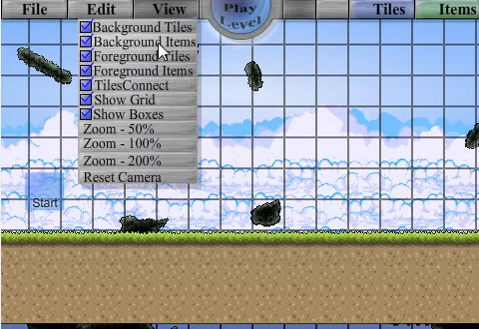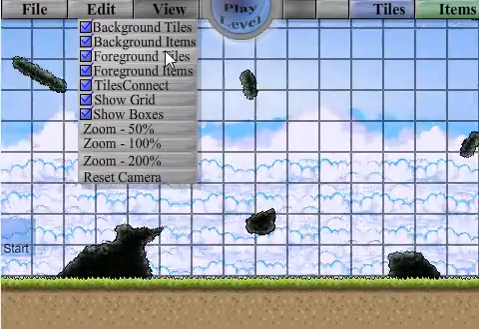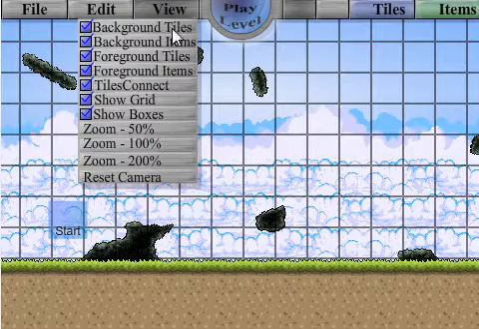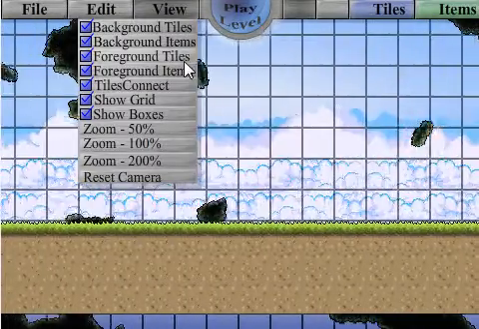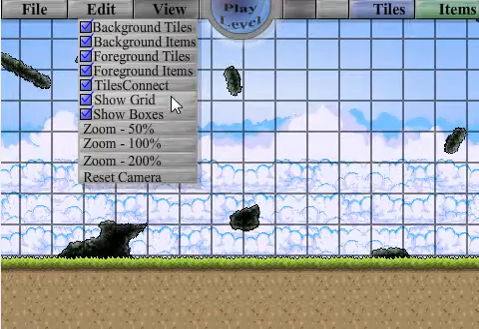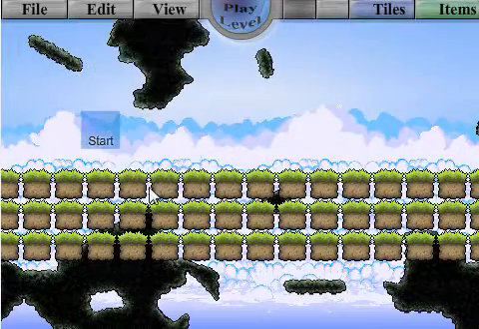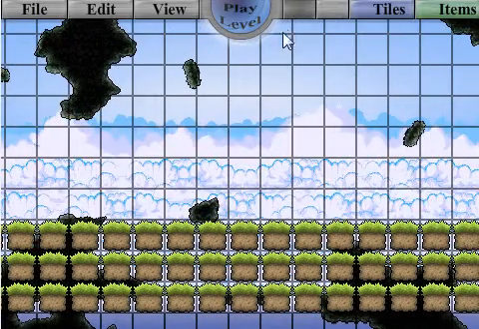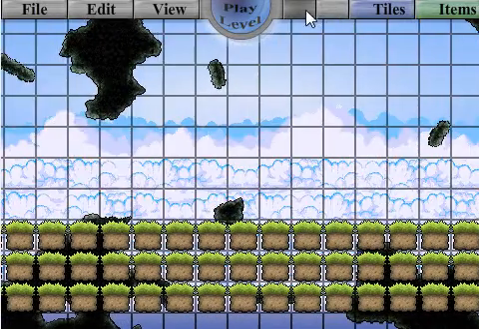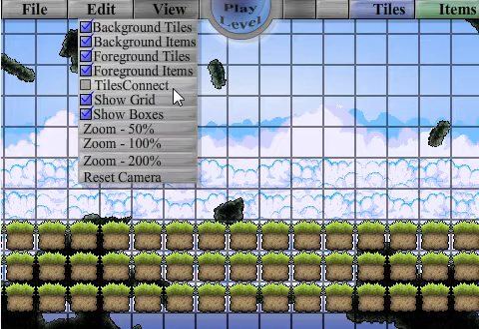And then there is the view, which basically makes it so that you can see different things only for the level designer, meaning you can get rid of the background tiles and foreground tiles, and you can see which tiles they are, the specific tiles, the grid, zooming out or zooming in.